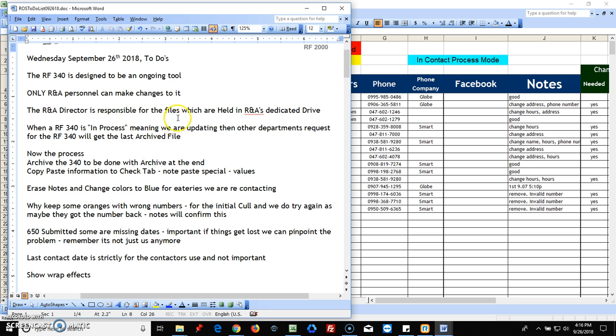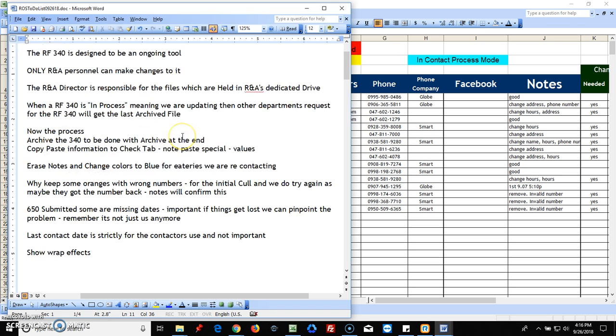The R&A director is responsible for the files held in R&A's dedicated drive, and that means backups. Get a thumb drive, keep it completely free of all of us, so that we have a base to go back to and update it regularly. All right. When an RF340 is in process, that means that we are updating it, and if other departments request a 340, we'll give them the archive file that I'm going to show you in a second.